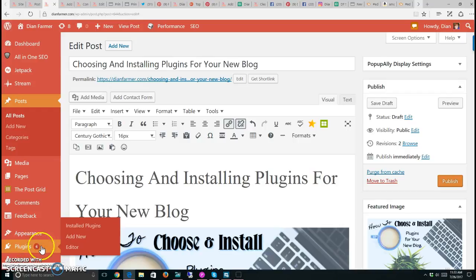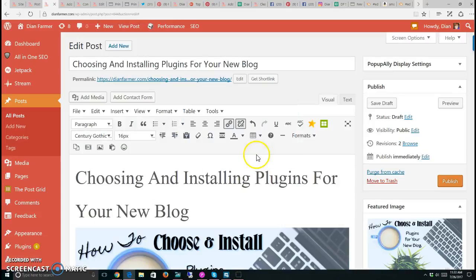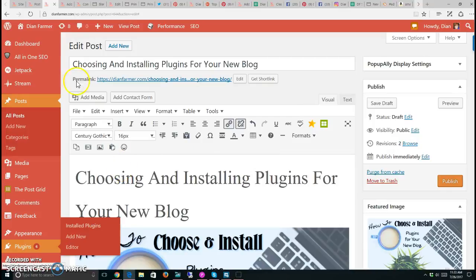So if you hover over plugins, you'll see installed plugins. Those are the plugins that you have already installed. Add new and editor. You won't probably ever need to edit a plugin because we don't mess with that kind of thing. So let's go into installed plugins first and see. Oops. I'm going to open that in a different one. Installed plugins and see what's here.